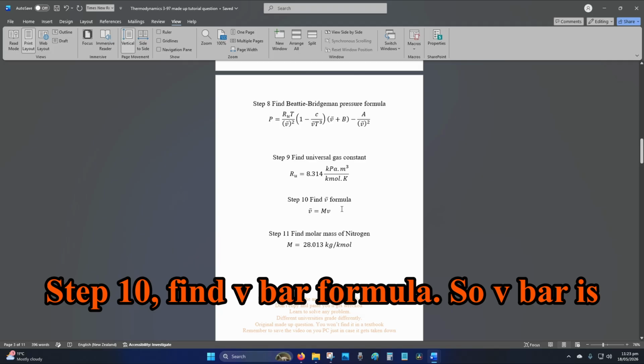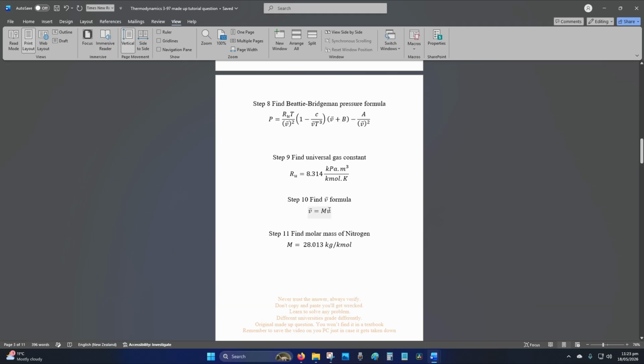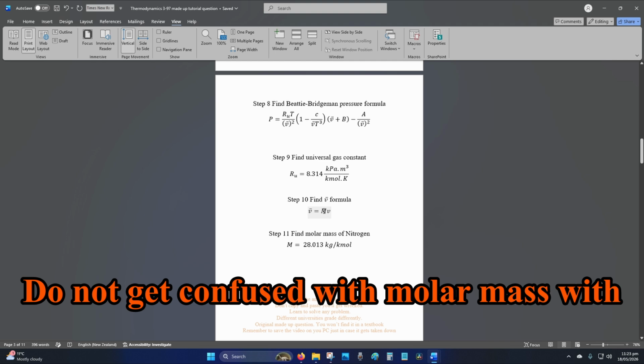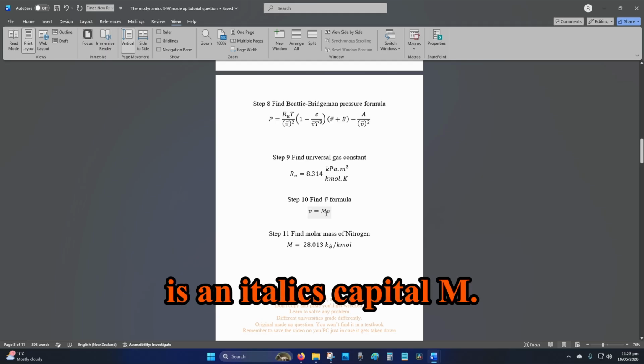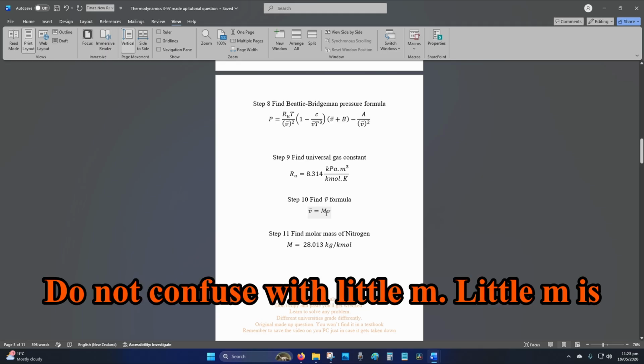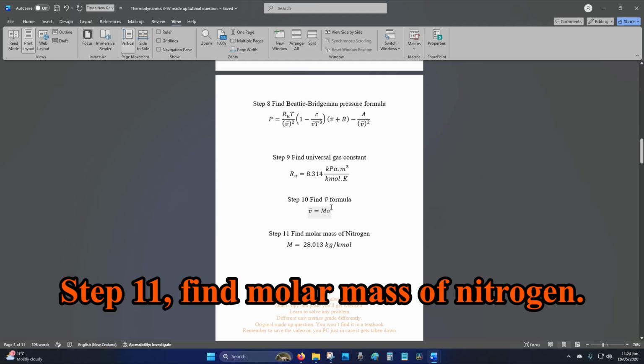Step 10, find V bar formula. So V bar is equal to molar mass multiplied by specific volume. Do not get confused with molar mass with regular mass. So this is an italics capital M. Do not confuse with little m. Little m is regular mass. Molar mass is the mass of the substance.